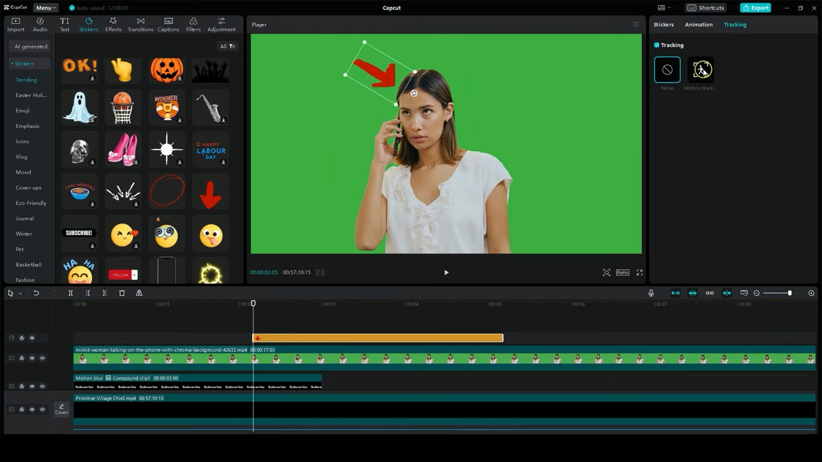To start motion tracking, click on the motion tracking icon. I want the arrow to track her movement in both directions, so I'll keep it set to both. The scale option ensures that as she moves closer to the camera, the arrow will enlarge, and as she moves away, this will make the tracking more dynamic and visually appealing. I'll keep the distance option enabled.